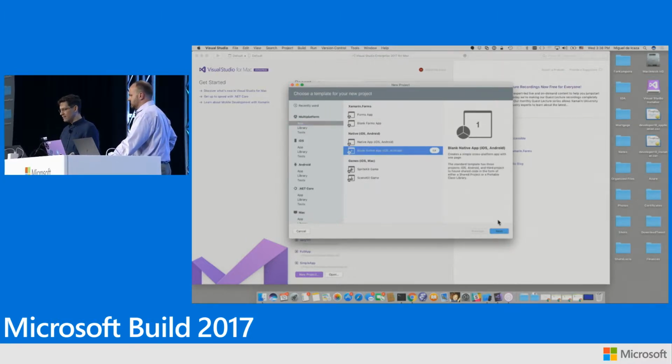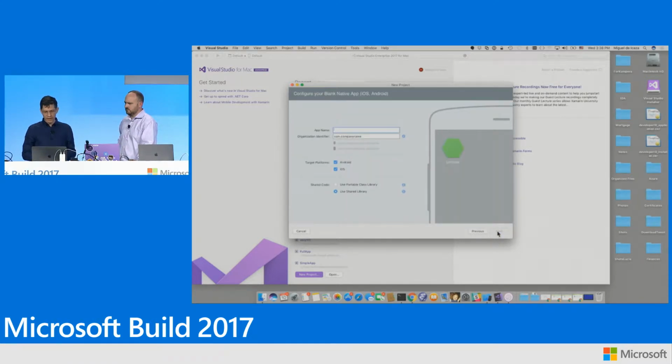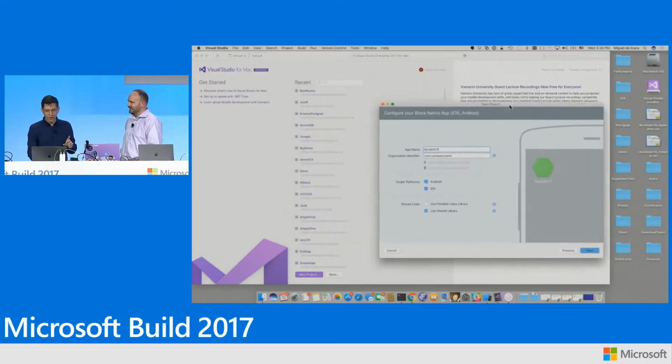Let me start with a blank native application just to show you some of the capabilities that we have here. So let's call this build 2017. Really? What? Yeah, it's very original. And as you can see, I want to point you to something.